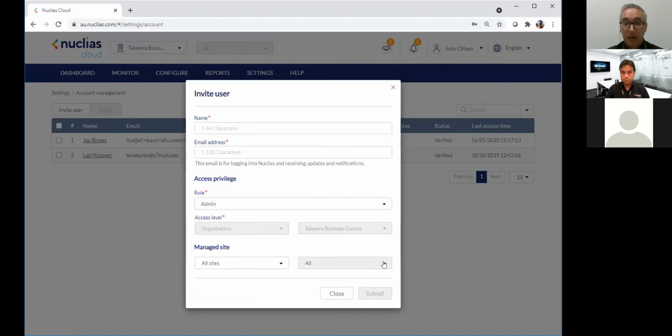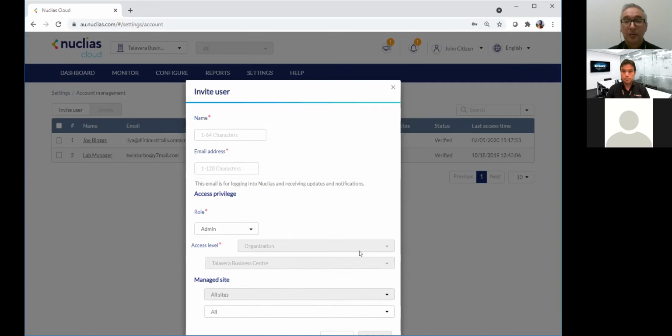And you can limit access to specific sites only, which again allows you to create different users, or even give access to your end user, your customer, to have an eye on their network.